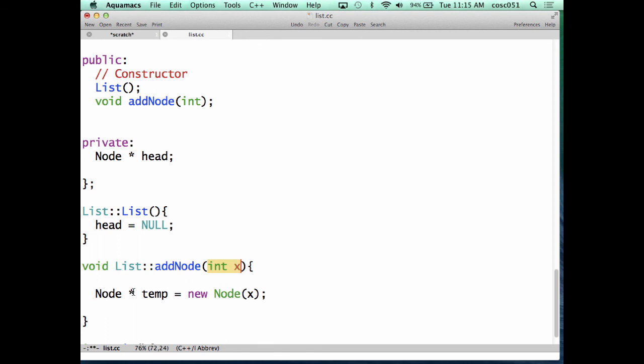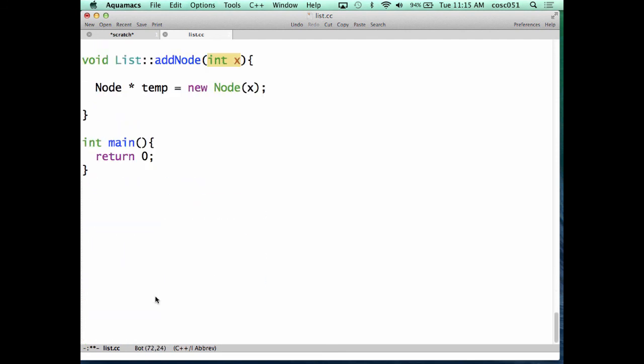And the first step we're doing is creating a temporary node. We're creating a pointer to a node called temp. Let me scroll this up where you can see it. That is equal to a new node x. So when you see node star temp, what does that mean? It's a pointer to a node that's named temp, and this is actually pointing at what? A newly created node that has as its value x.